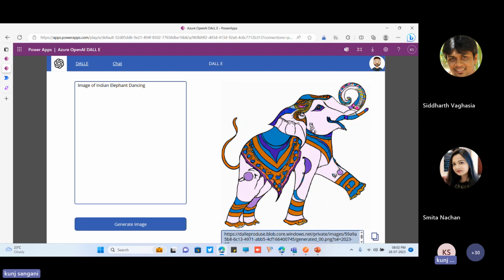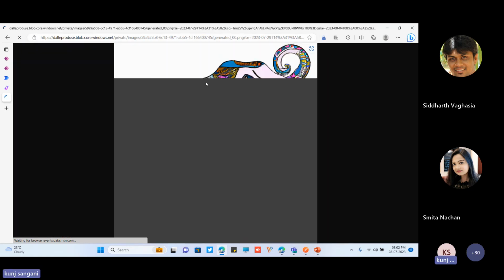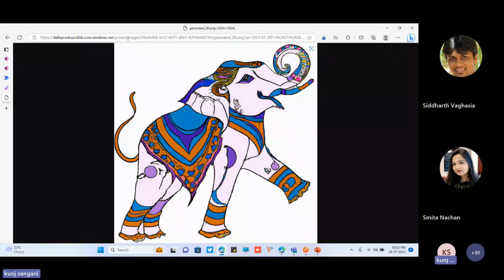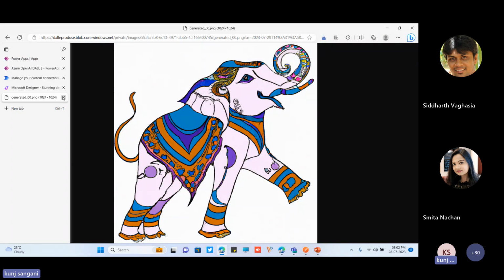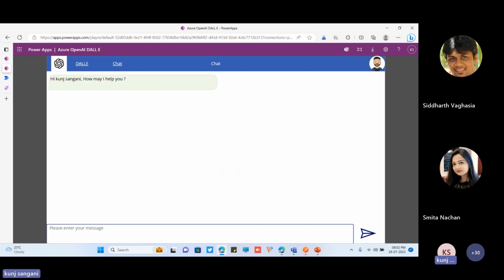Now if I copy this URL, and go to a new tab and open it, I'll get the similar image. So it is nothing but a URL which we get from the DALL-E model, and we render it in our Power App. We'll see it in more detail. And the second demo which we are going to see is how we can leverage the chat based things.